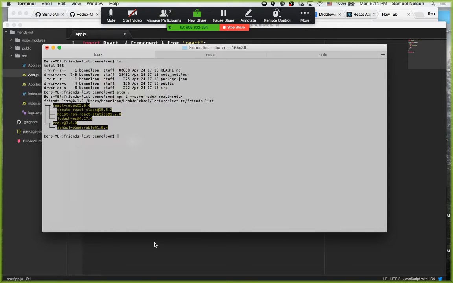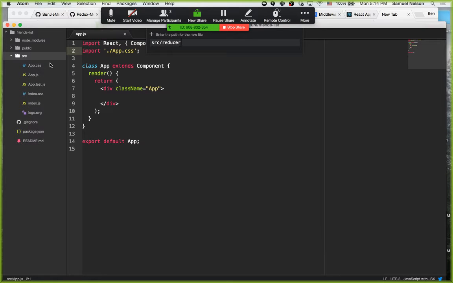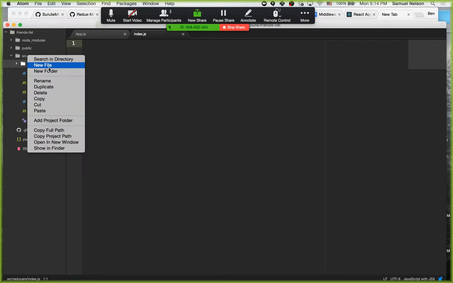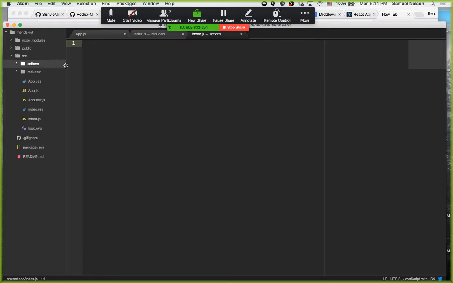Okay. All right, so we're going to create a new file. I'm going to go reducers/index.js. All right, and then new file, we're going to go actions/index.js. Okay, so reducers, actions. So then on reducers, we're going to have another file. We're going to call this friendslist.js. So we have our friends list reducer.